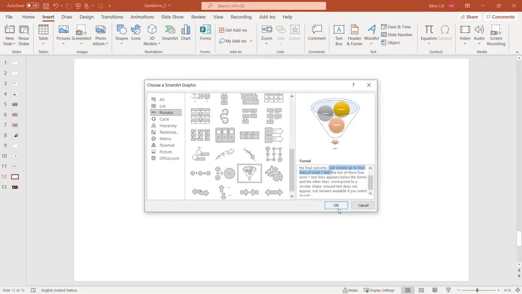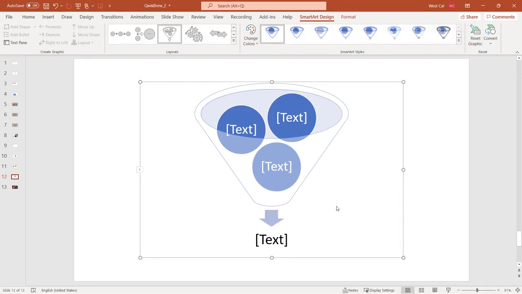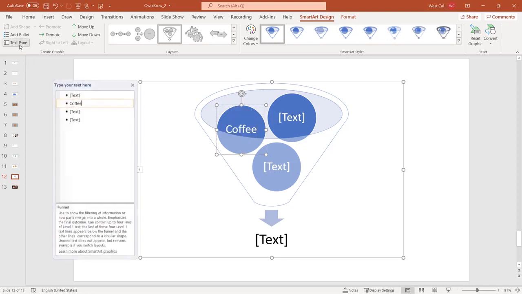On selecting OK, the funnel plot will appear at a default size on your slide. There are 1, 2, 3, 4 fields for text available, as the description indicated. You can add text directly into the shape, or you can go to the text pane on your SmartArt Design tab and edit the text in the shapes from here.